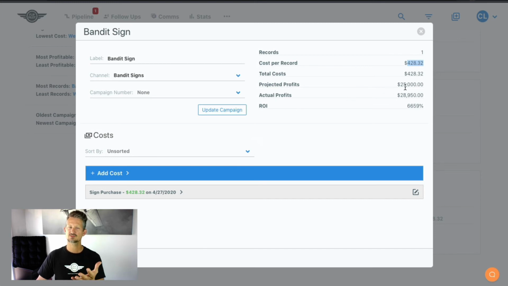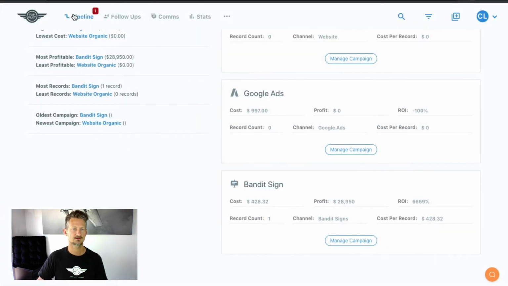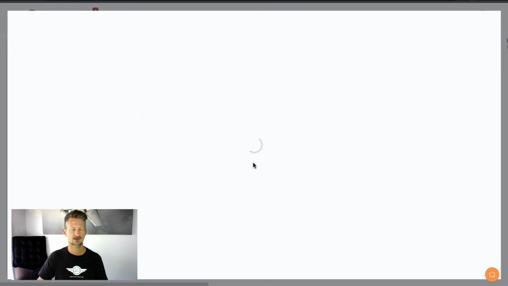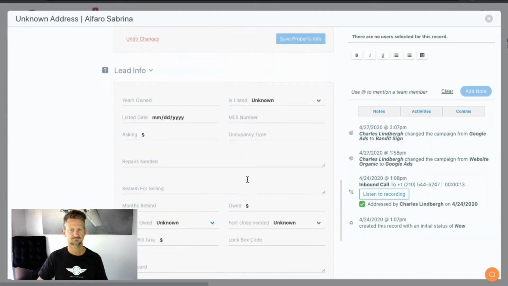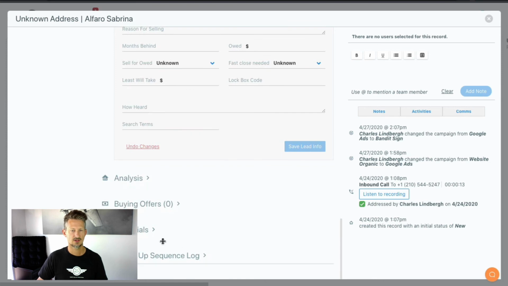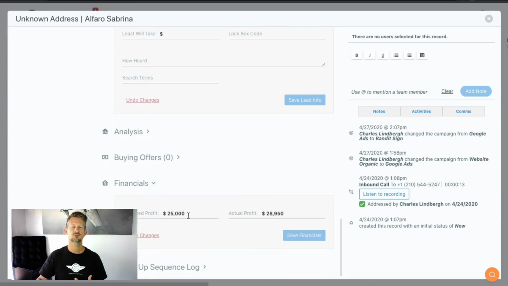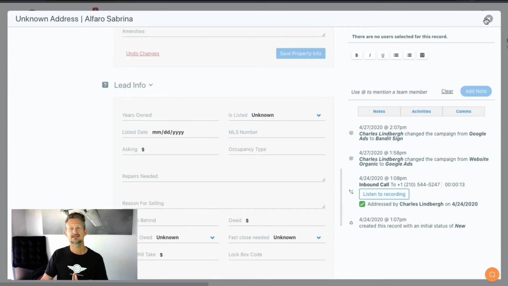Now, where do we get these numbers from though? Projected profits for that deal and actual profits, which gives us our return on investment. That's in the record, okay? So under the record here that we attributed to Bandit Signs, if you scroll down under financials, this is where you can place your projected profit when you put it under contract, how much you hope to make. And then whenever it's worked through your pipeline, through your workflow, and you've profited from this property, from this deal, you can put the actual profit in here so that you can see what these numbers are in the campaigns.